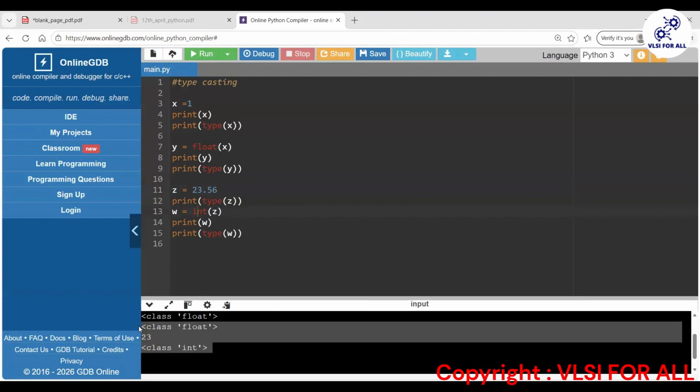And similarly for the string literal. Float constructs a float number. String constructs a string from a wide variety of data types. That can be strings, integer literals, float literals.